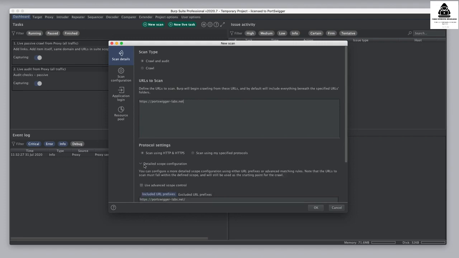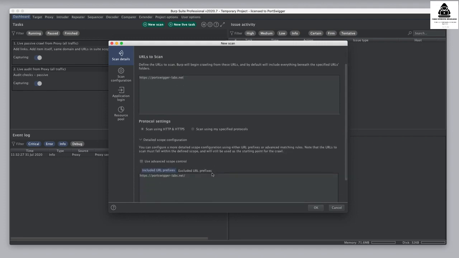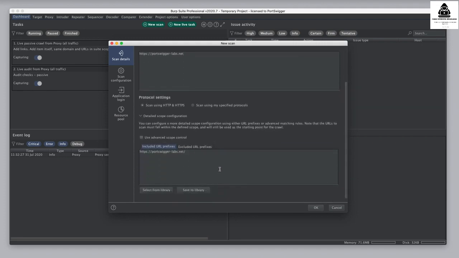So down at the bottom here, we have detailed scope configuration. And here you can configure in more detail exactly what is in and out of the scope. So Burp will always begin crawling from the start URLs that you've given it, but here you can specify additional URL prefixes that should be included or URL prefixes that should be excluded. So if you have other domains or other folders that you want to include in the scan, you can add them under the included prefixes. If you have parts of an application that you don't want to include, you put them under exclude.